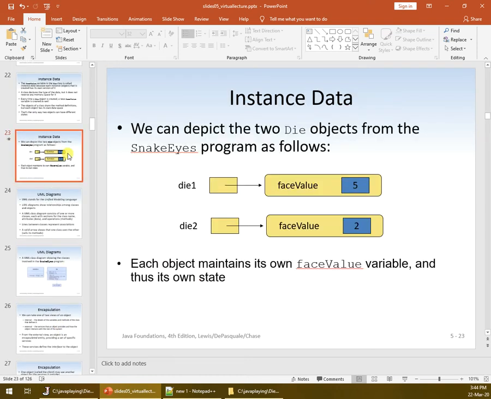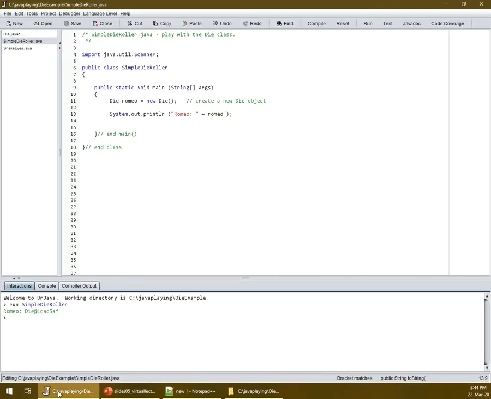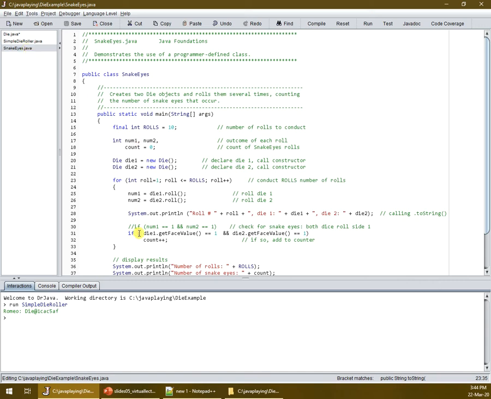So each die object has its own face value. Now, we also do a comparison of face values when it comes to the Snake Eyes program. When we looked at the Snake Eyes program, we saw that we could compare the two die together. In this case, we were looking at getting the face value of the first die, and the face value of the second die. We didn't compare them together, but we did compare them against a particular value.